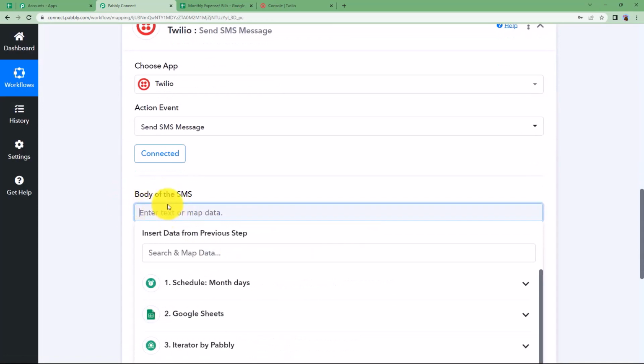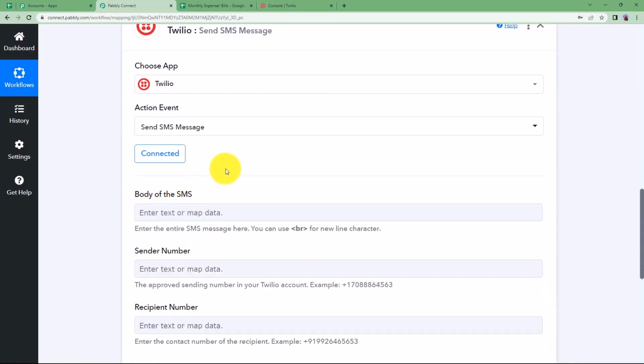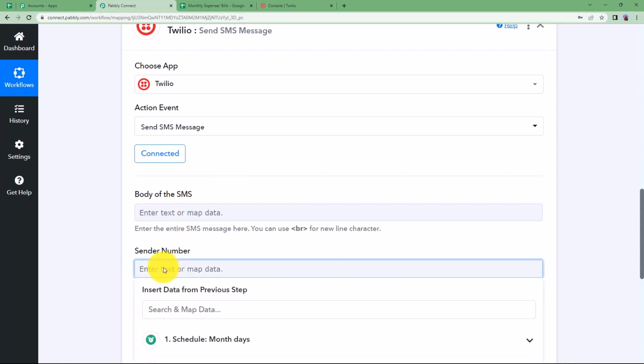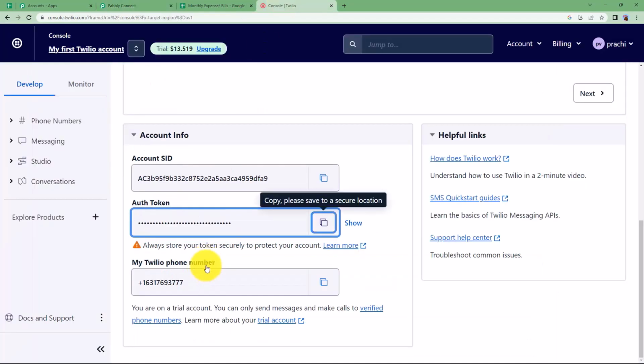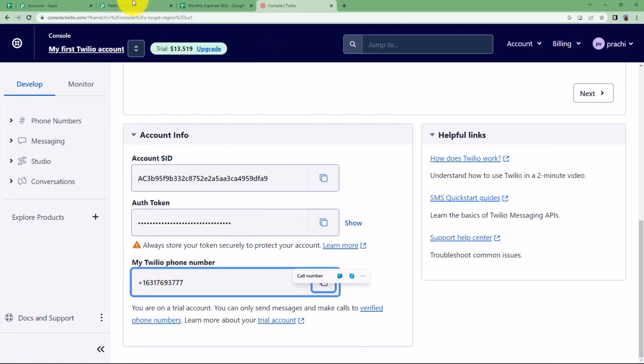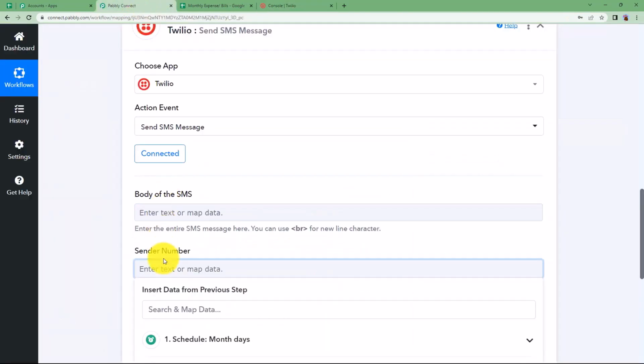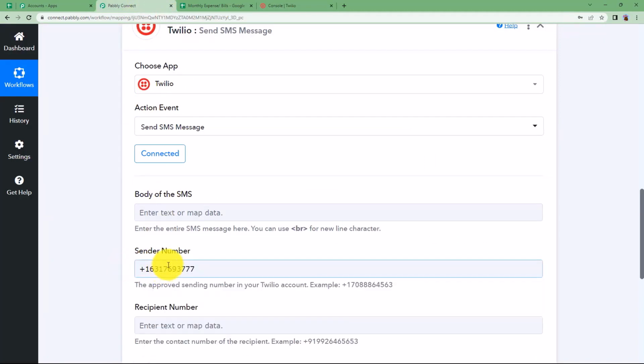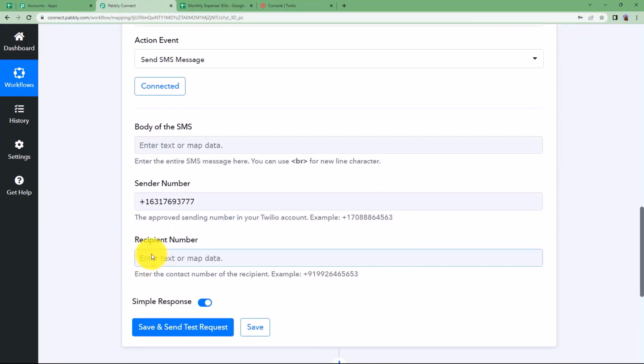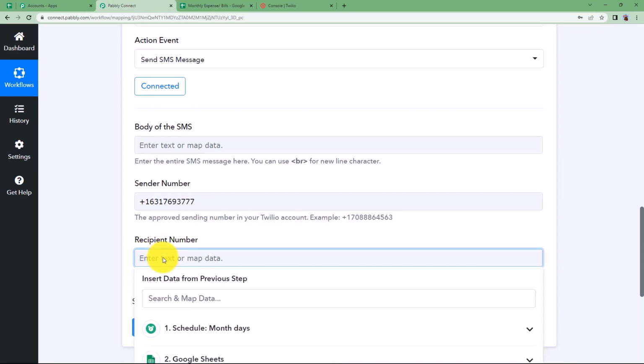Now you have to frame the body of the SMS that will remind the customer of paying the bill, and then the sender's number. So let us enter the sender's number first. That is also available here, your own Twilio phone number. This is not your private number, this is your application's number. Now come back here and paste it. This number is not going to change. Here will be the recipient number. Obviously you are generating this workflow for yourself so that you get the reminder. So over here you can put your own number.